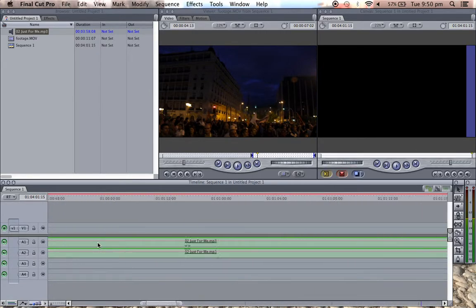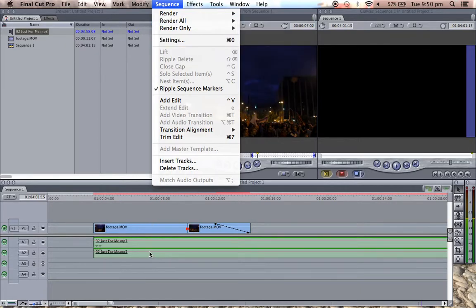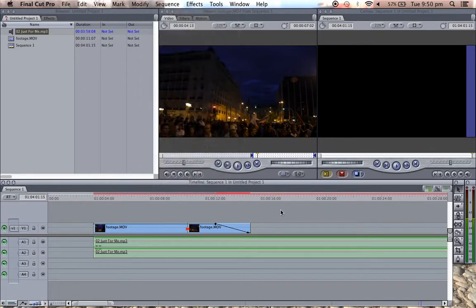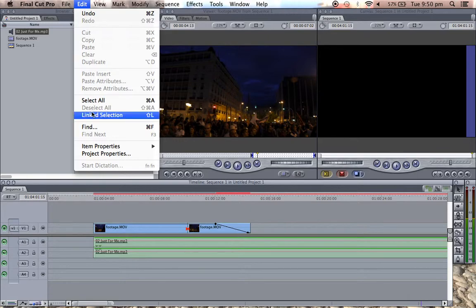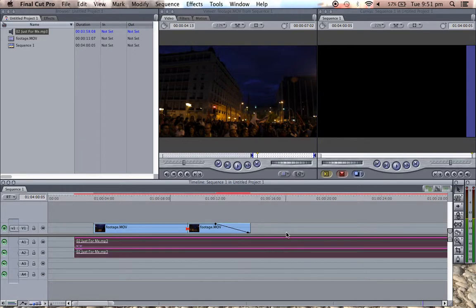I then have sound. Now this has to be rendered as well, where you'd have to go up to sequence, render, and same with apply. And then after doing that, it means that I then have a sound and film, and I can start editing. And by keeping these two sections unlinked, it means I can move the sound where I want, and I can also move and cut the sound separate to the footage.